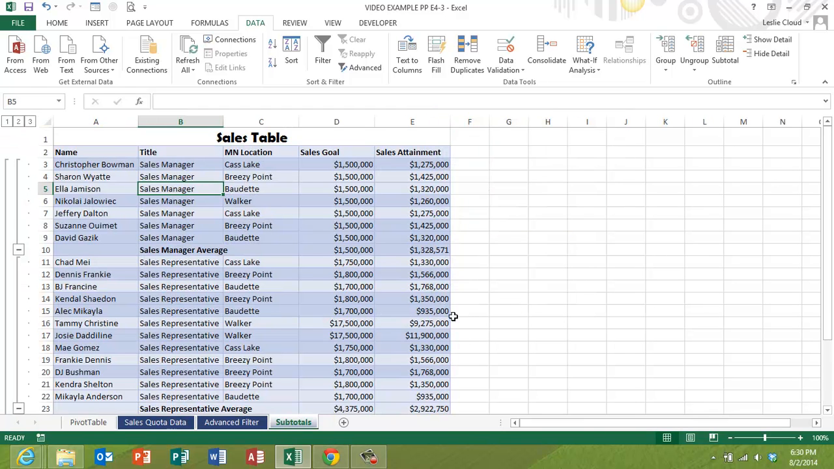So here you can see that, again, since I did my sort, I have my sales manager group here, and then it says sales manager average, and Excel put in this verbiage here for me. I didn't have to put this in. And then you can see the sales goal is averaged out to 1.5 million, which obviously everybody's sales goal on the manager level is that. And then our average sales was 1.3.